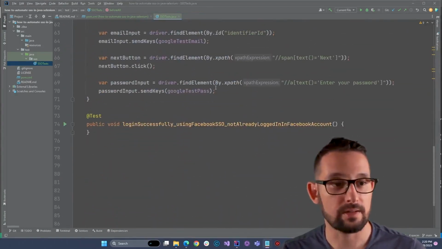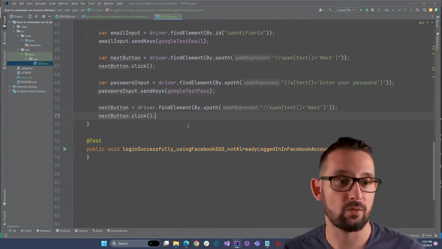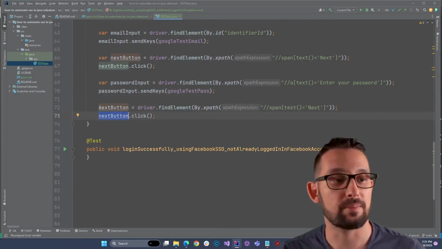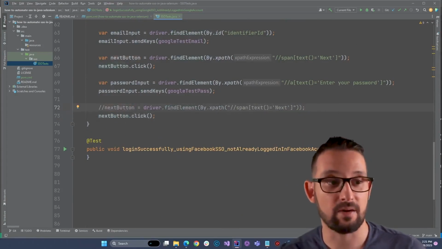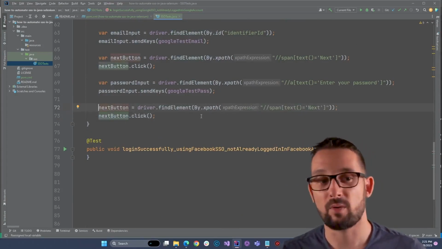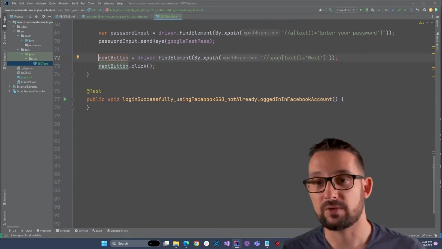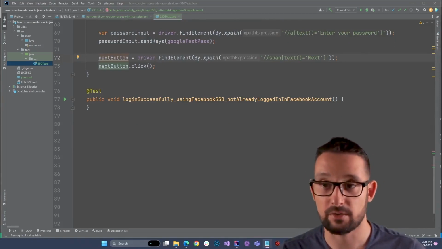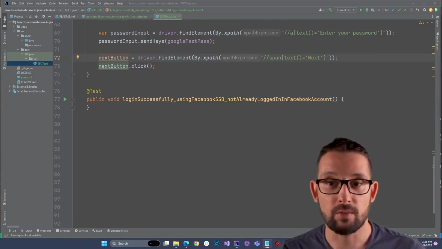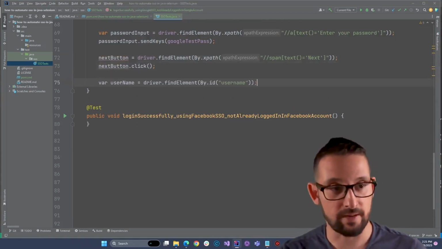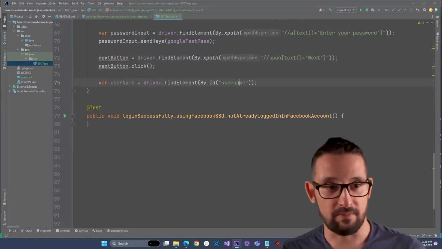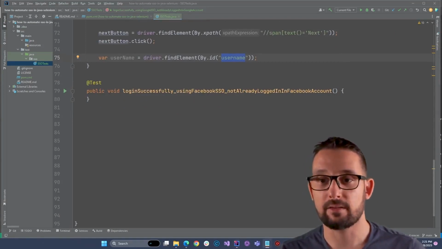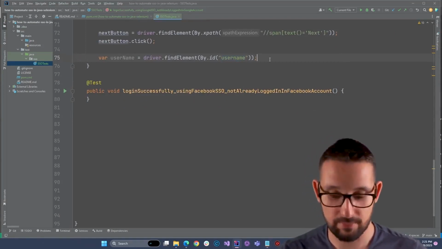After that, we're going to click the next button again, but we need to find it again because it's on a different page. If you just type this next button without fetching it again, probably this will fail because basically the button has different coordinates, it's a different DOM, it's a different page. So we need to next find the username. I find it by username. This is the span.